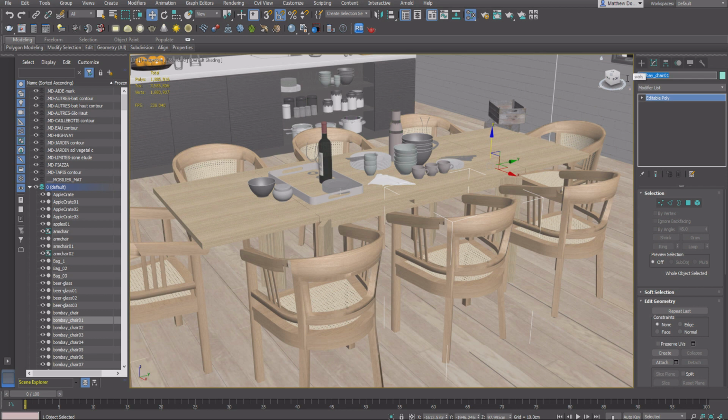But if you want to use the basic Unreal naming conventions, that would be SM for static mesh, underscore, then we can do Bombay Chair, and then we could do 01. Let's look at some material naming conventions here as well.